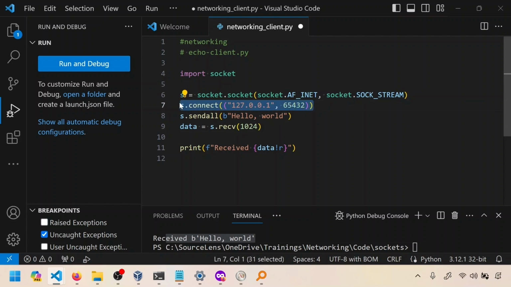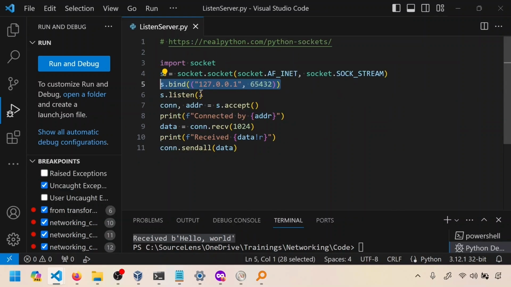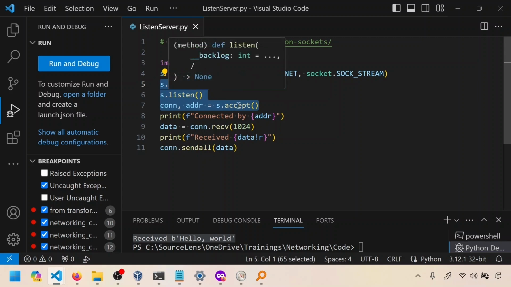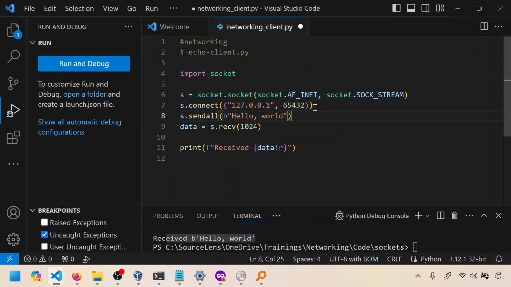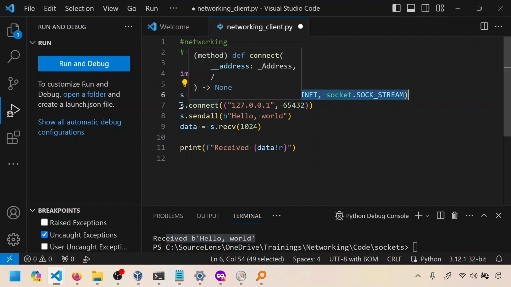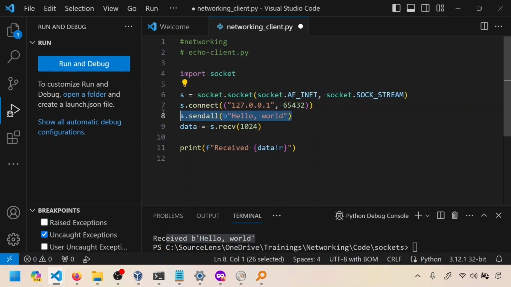Now, this one particular line looks very similar to one line in the server, which is the bind. So the connect on the client side is kind of similar to these 3 lines right here: bind plus listen plus accept. The client equivalent for those 3 lines is connect. Another difference between client and server is that there is no connection object coming up. Whatever socket we are creating here, that socket is being used for further communication, for sending and receiving data.